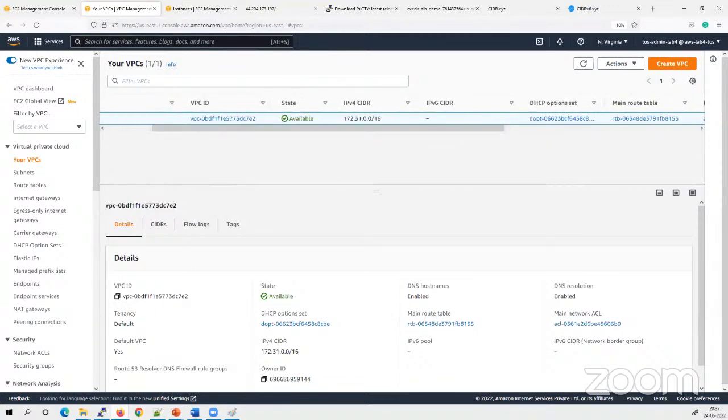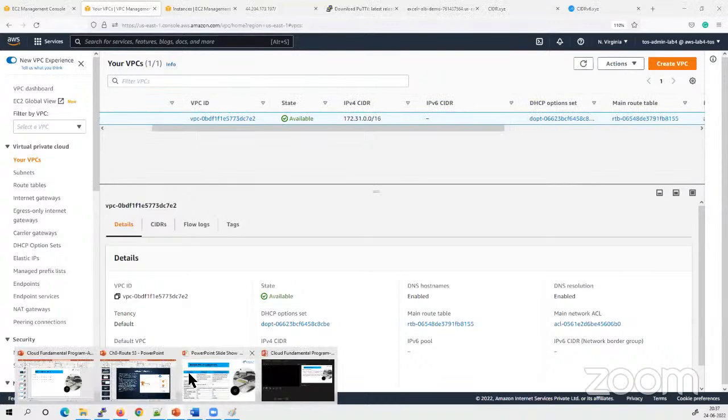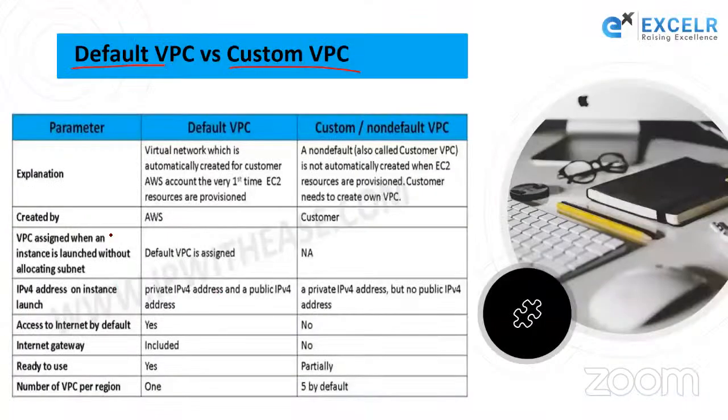Now the advantage of this default VPC is like this. The default VPC is created for you and it is ready to use. You don't have to do any changes in this, and you will be able to communicate to the internet without any issues immediately. And that is what we did when we created the EC2 machine in it.